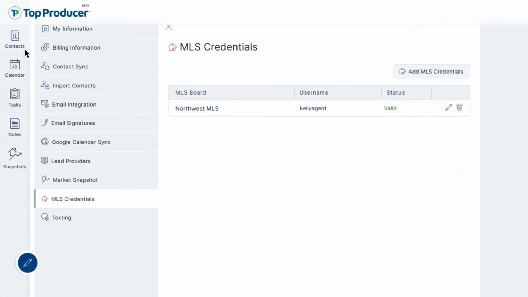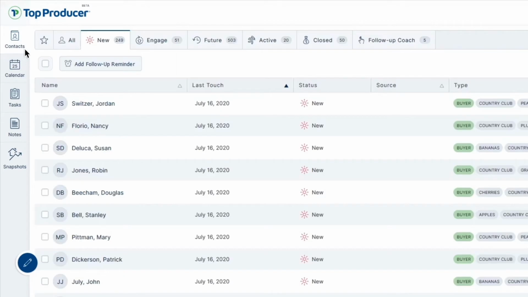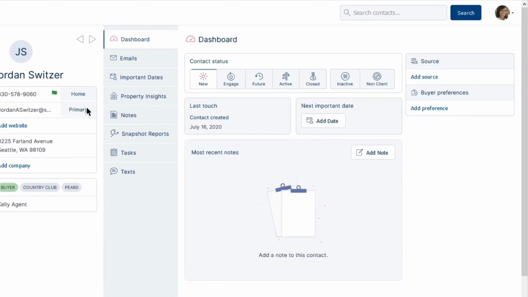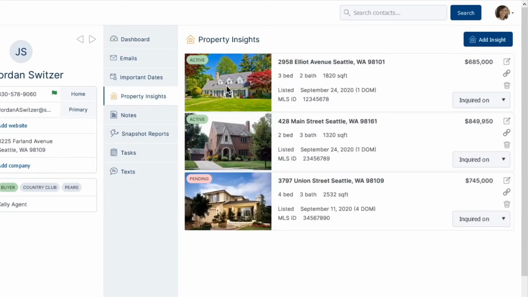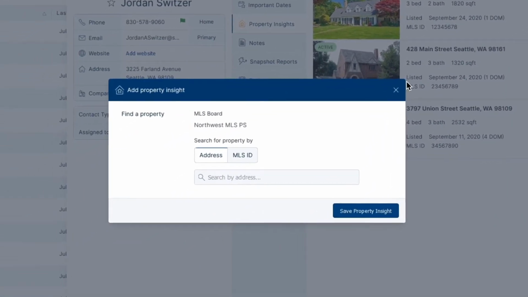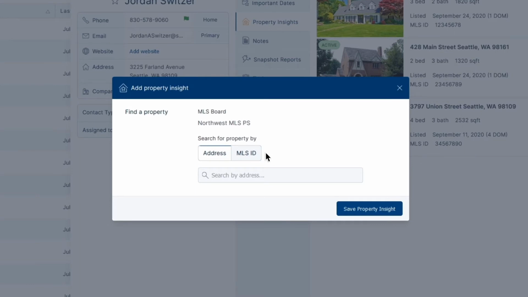To create your first Property Insight, navigate to the Contacts page and open up a contact record that you would like to add a Property Insight for. In the middle area of the contact record, click on the Property Insights tab and then click Add Insight. A box will then appear where you can either add the property by address or MLS ID number.